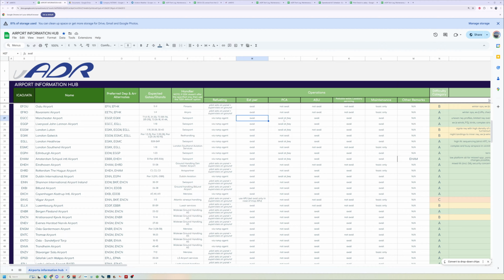External power is available, preconditioned air available at the jetway. Air starter unit is available. What is this and what is this? PCA is preconditioned air. This is basically the supplementary for your air conditioning when your APU is off.